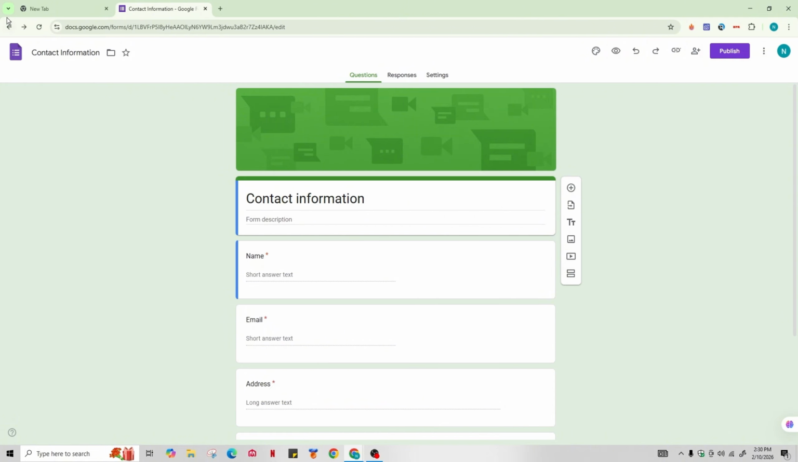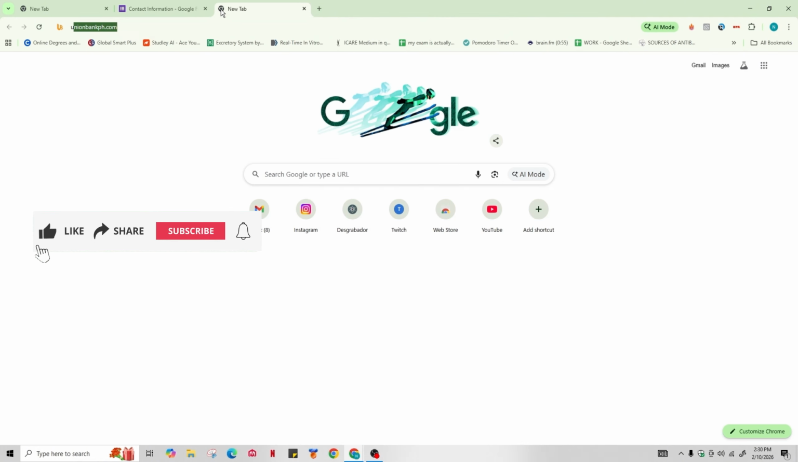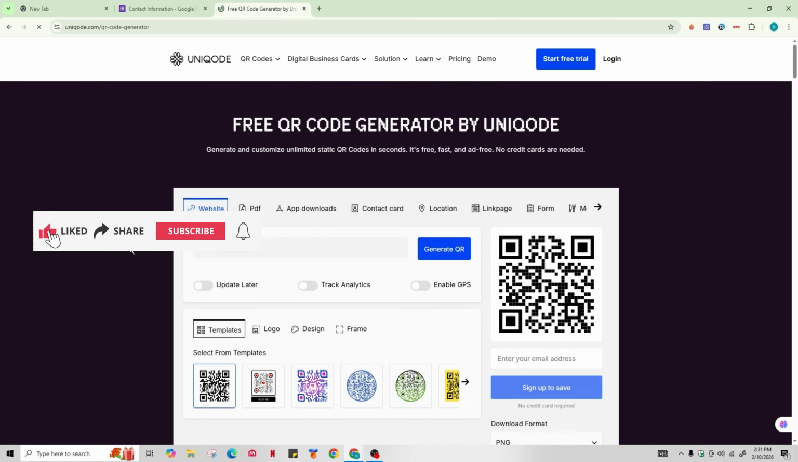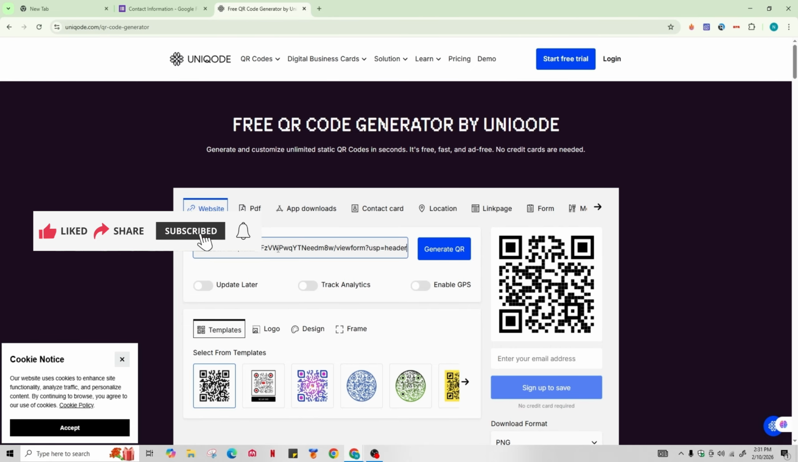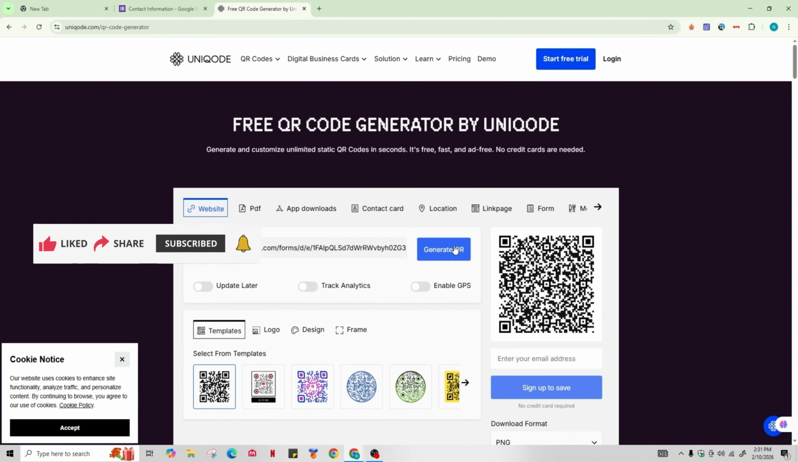Open a new tab and go to unicode.com. Tap on its official website. Paste the link that you just copied in this box. And then tap on Generate QR, which is highlighted in blue color beside it.